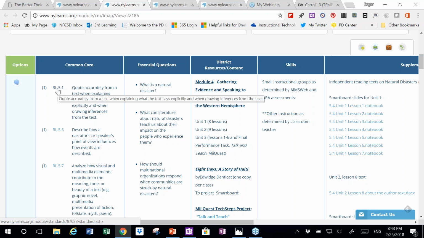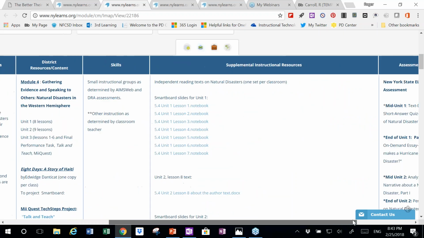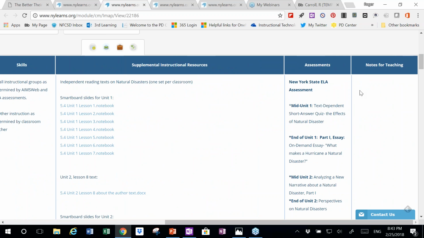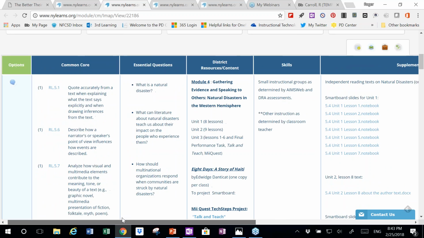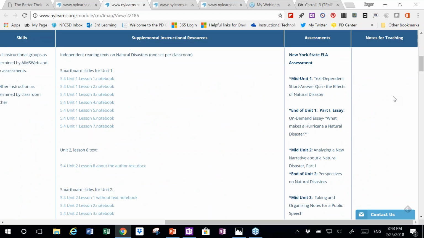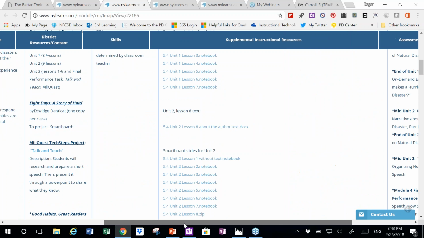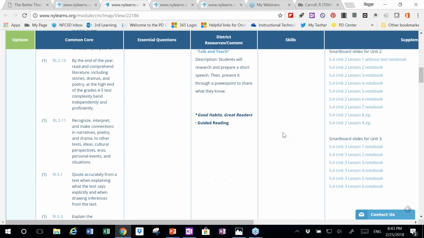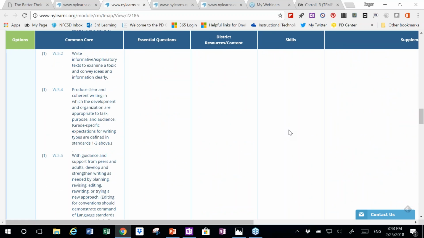Notice when you hover, it pops up, quote, accurately from a text when explaining, and so on. Smartboard slides, okay, fairly complete here. And if you scroll all the way over to the right, there's reference to assessments. And if we had clicked the edit button for this, you would be able to add notes for teaching that particular unit, that particular lesson, that particular part of your curriculum as well.